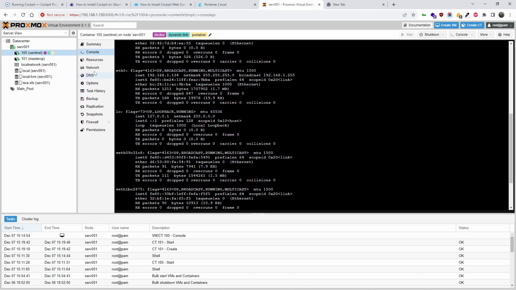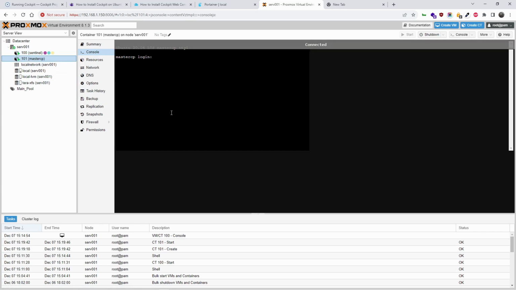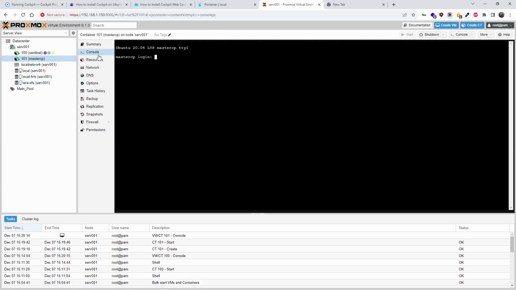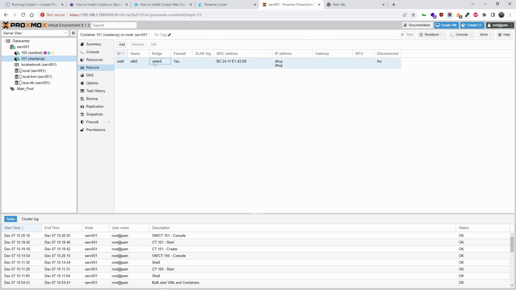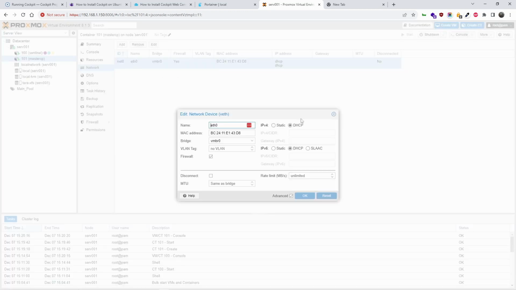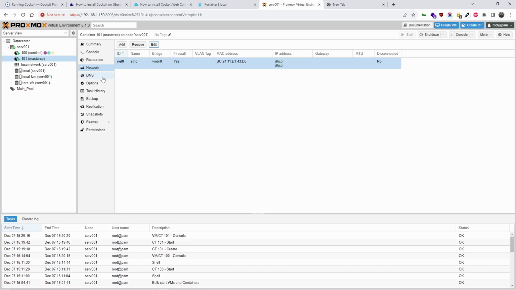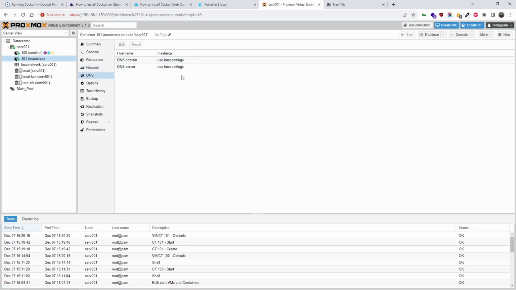Anyway, so we've got the master CP here, and what I'm going to do, if I go to resources, here you can change, for example, the cores and the memory and all that stuff, right? 10 gig. And where it is, the network, I can also change that. If I edit, as you can see, I can go back to static and add whatever I want. And I can also change the name server if I wanted to, okay? If I go to DNS, I can change that to Cloudflare, okay? This is how you change it.